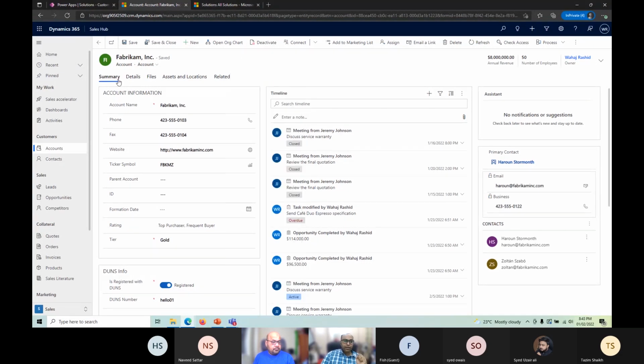Under each tab, you have sections. Each of these squares or blocks is a section. Each section can have multiple fields. This is how you divide the layout of the form. So you have tabs, you have sections, and the sections will have fields or controls. These are fields.